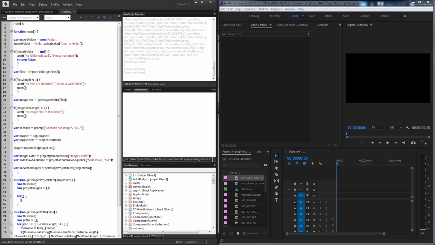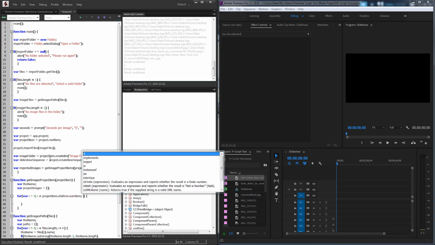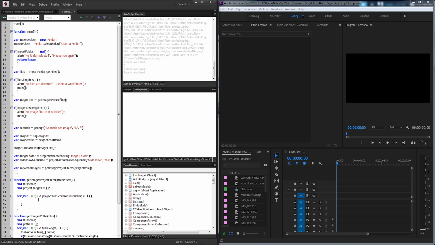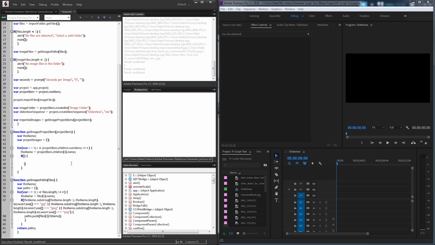And then we'll set up a for loop starting at 0 and incrementing by 1 up until our project item.children and the num of items inside of the children. So inside of our current project item here, our PR script test project item, all of the children are simply all of the elements that have been imported, created, or added inside of here. So going through here each time, we're going to set this name equal to our project item and the current child and its name. Then, just like before, we're going to check if it's an image file.